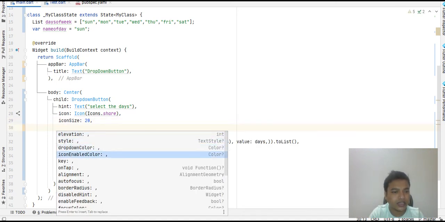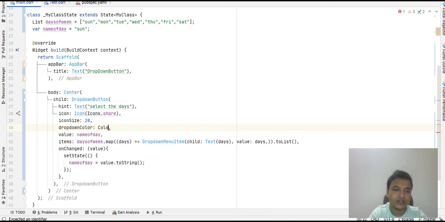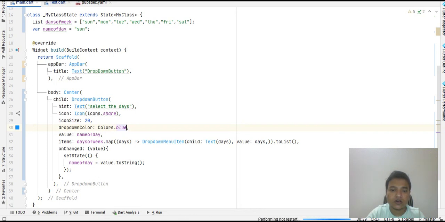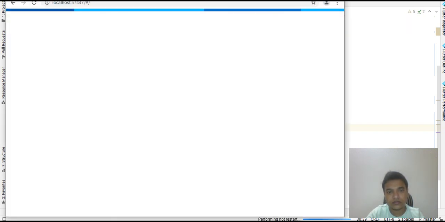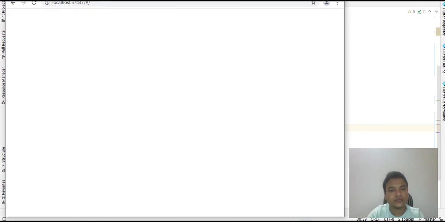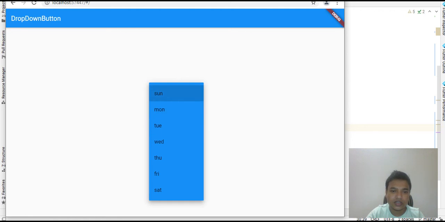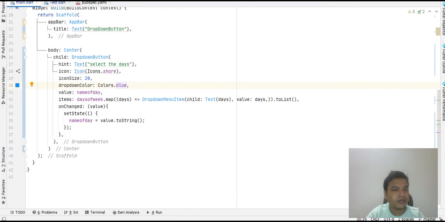There is also something like drop down colors. You can change the drop down colors too, like dark blue will be more understandable for you. Click on hot reload. Here is the icon you can see easily. The icon comes after the drop down text, and the drop down colors have changed to blue as you passed it. There are some more properties you can check one by one, and that will make the concept clear for you too.